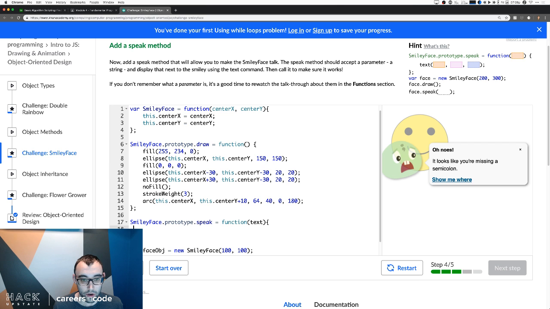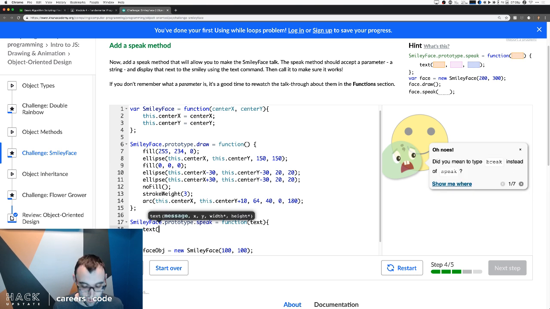And in our prototype, it is going to use text. And the text is going to take a message, so that's going to be our text there. And that's not a great name for the variable because this text function is already something that Khan Academy has defined for us. So instead of calling it text, let's call it incoming message. And now in here, we're going to say incoming message.